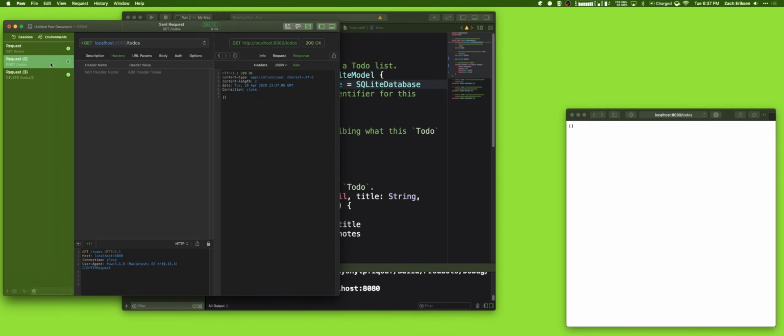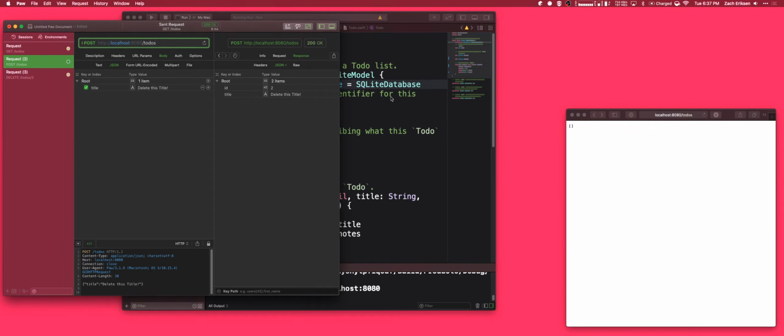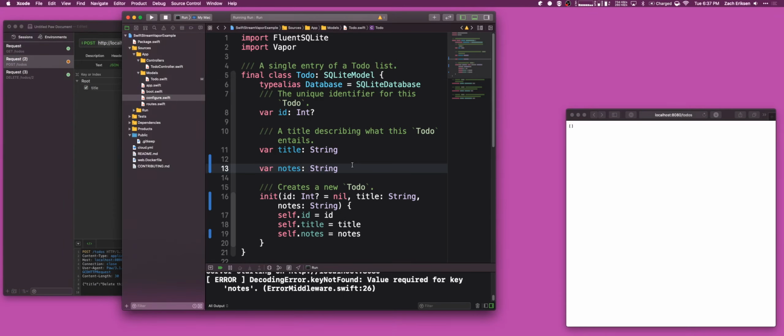Okay, don't see anything. And now if I do a post and the same exact stuff without changing description, I don't think we're going to get a 200. And we get a 400 bad request, and it says value required for keyed notes. Okay. Well, I don't want every to-do to have notes. So let's make that optional. And all we have to do is just make it optional for the constructor, and we're good.